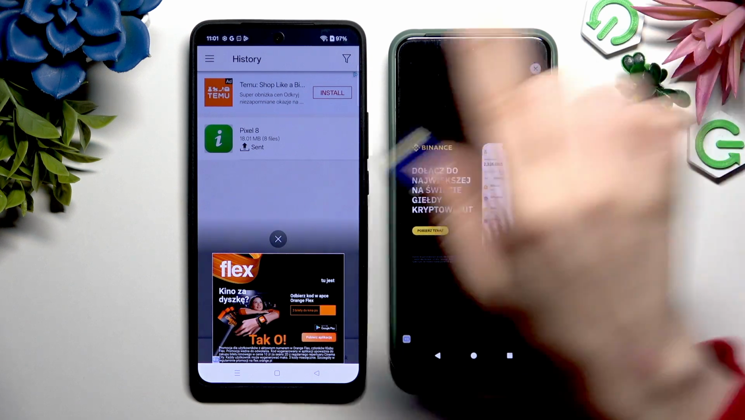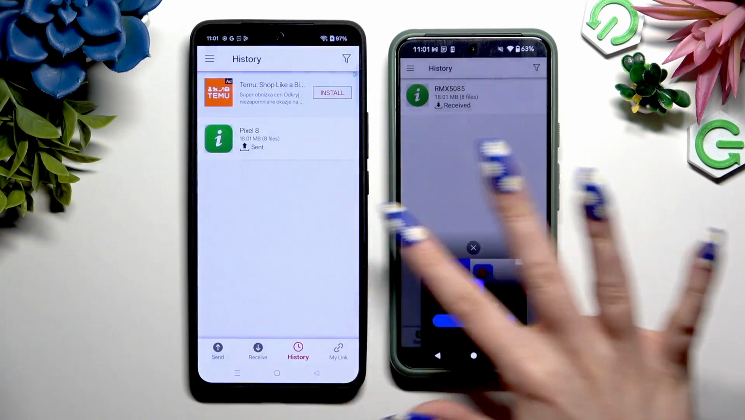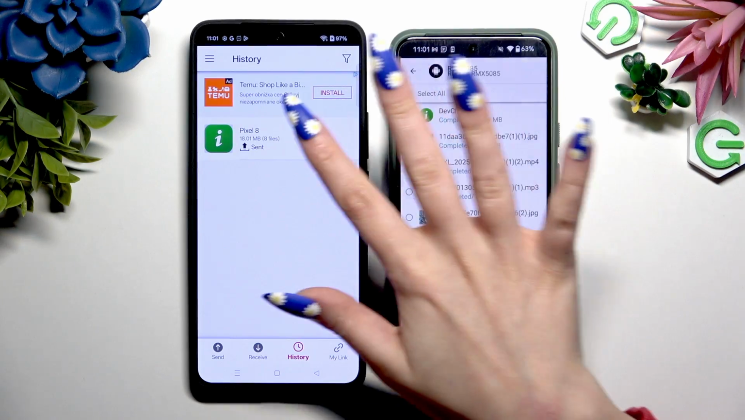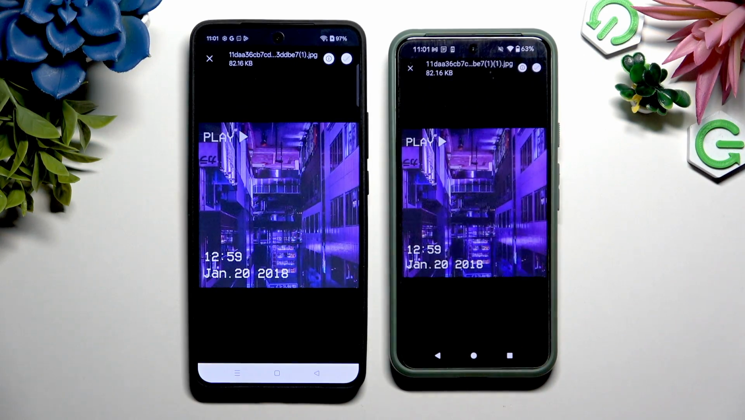Now close all of those ads. And as you can see, after that, my files were successfully sent.